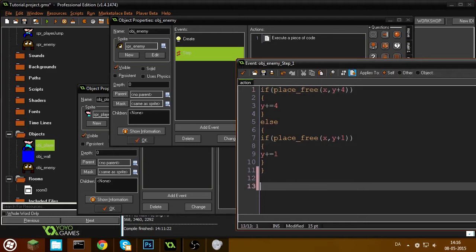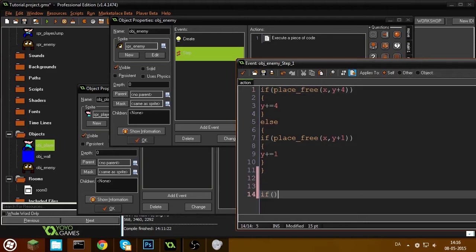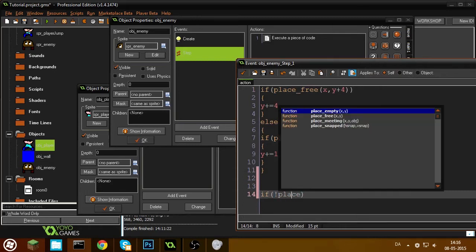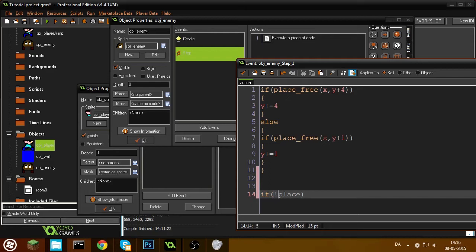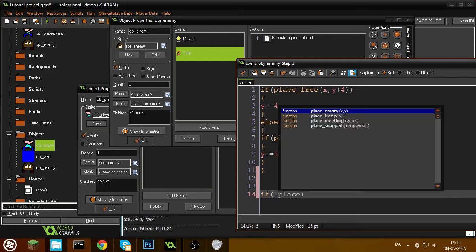I'm going to do something with the movement in here, because I'm going to check if the place is not free, the exclamation point. Is that what it's called? I don't know. It's probably wrong. This thing is probably called something else. It's called something, it doesn't matter. It's this thing, the yelling sign, whatever.